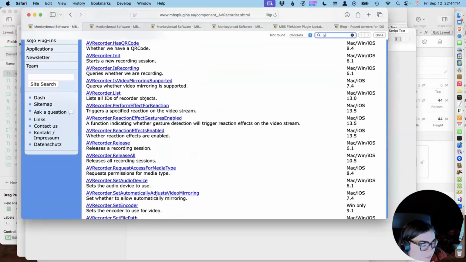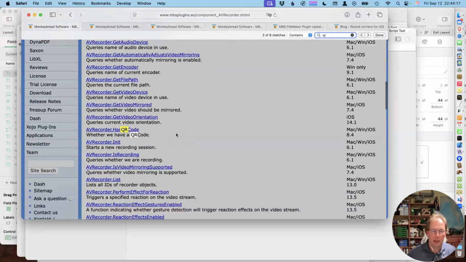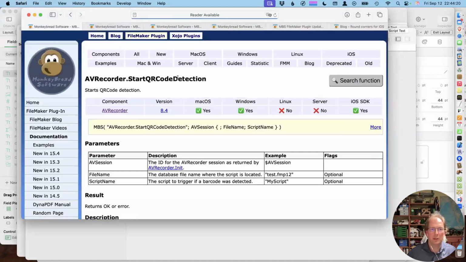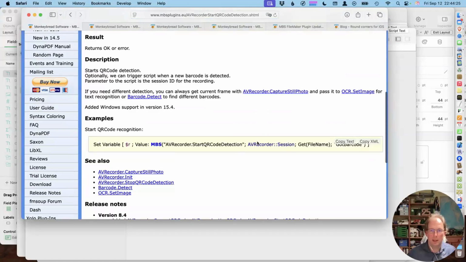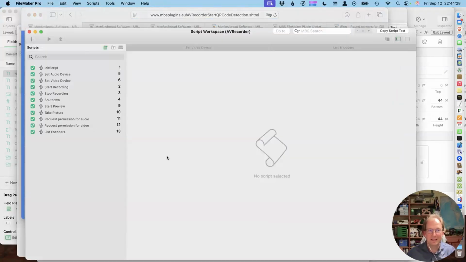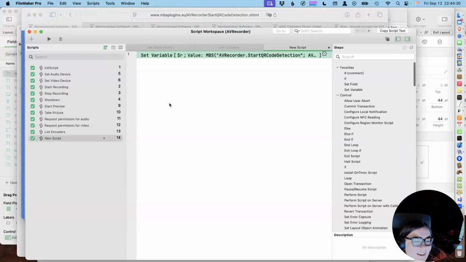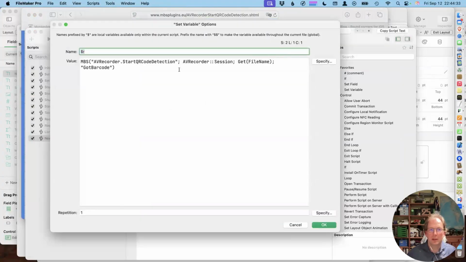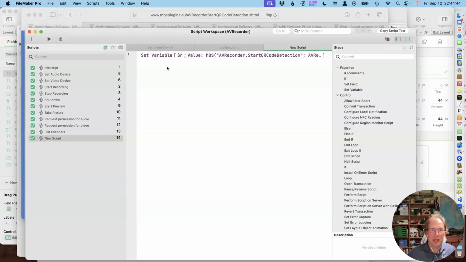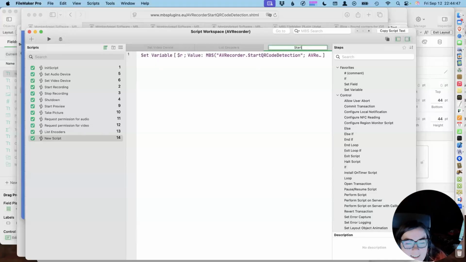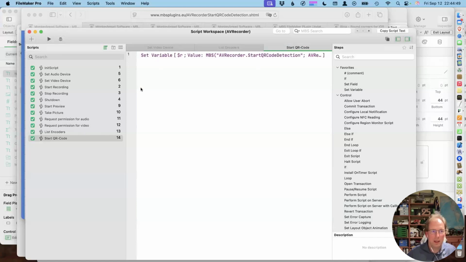For QR code, there is current QR code, has QR code, start QR code detection. What a nice function name. Here is the line, and I can use copy XML, make a new script, paste. That's so nice. The field name and table name match because this snippet is from a different copy of this sample database. So it works. This is a start QR code thing. And now we make a new script, got QR code.